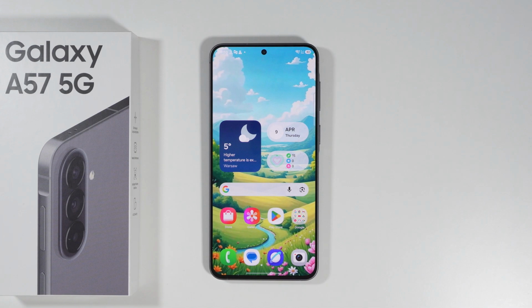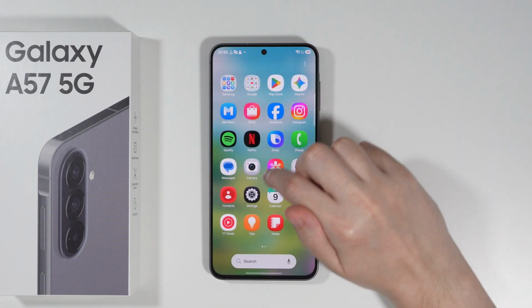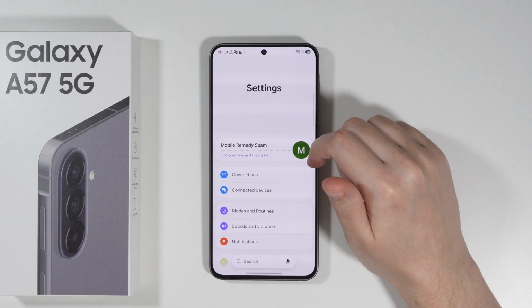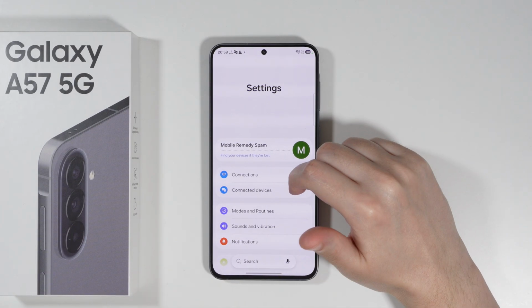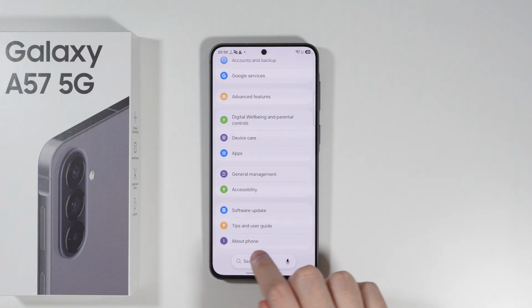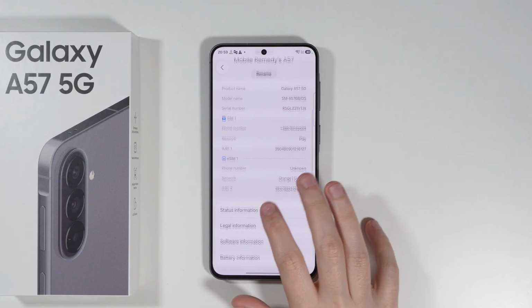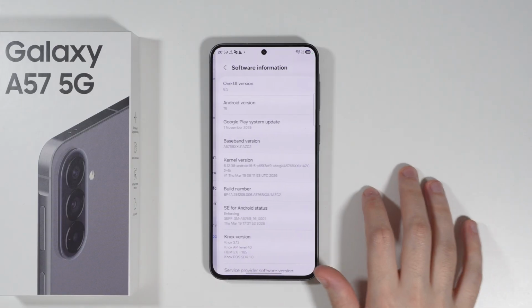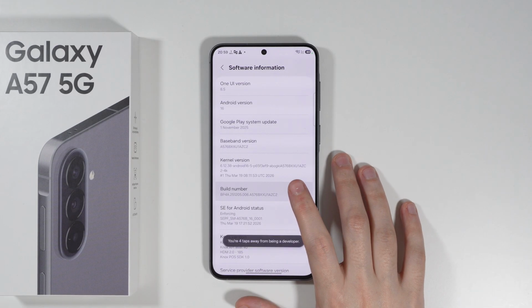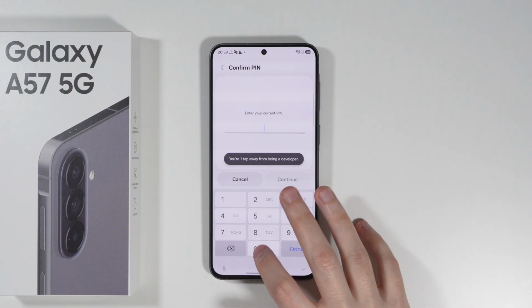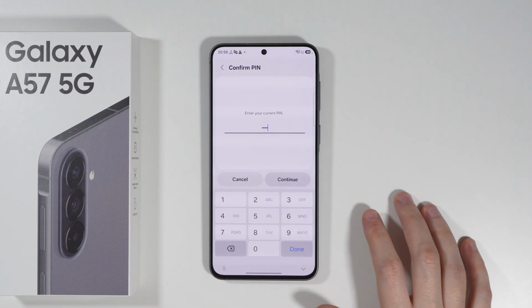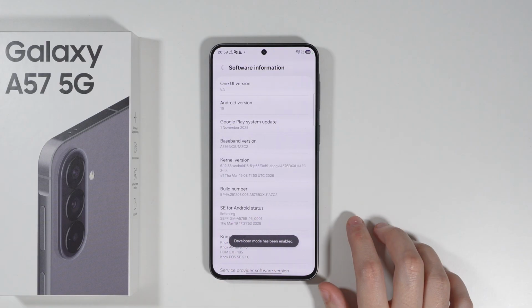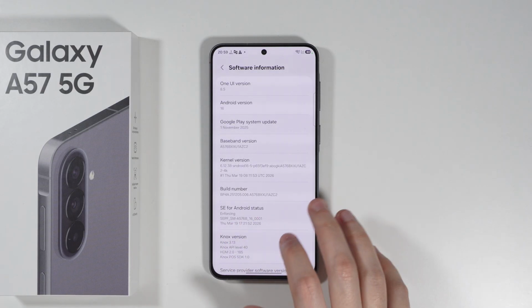If you want to enable USB debugging on a Samsung Galaxy A57, first of all, we need to open Settings. We need to enable developer options first, so we're gonna scroll down in the settings and go to About Phone. Then over here, we're gonna open Software Information, and then you want to keep tapping on the build number until you need to enter your screenlock password and tap on Continue. You will see this message that the developer mode has been enabled.